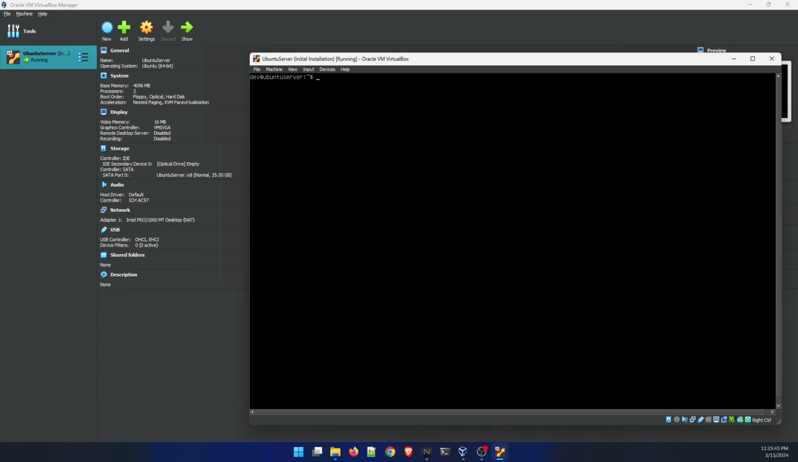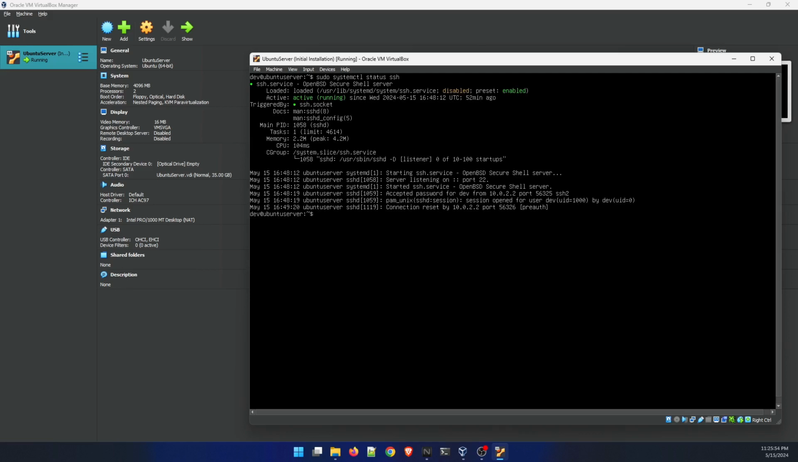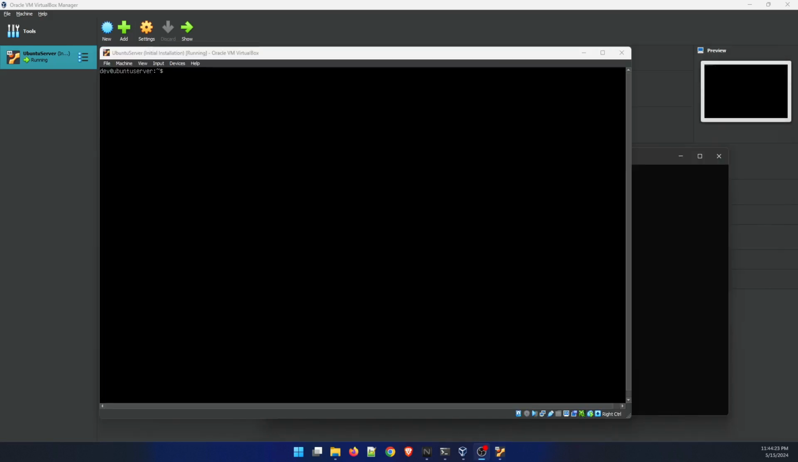Now we can check if our OpenSSH server is running or not with this command, sudo systemctl status ssh. Okay, now it is showing our OpenSSH server is running on port 22. The next step is finding out the IP address of the VM. So we can find out the IP address by typing the command ip a.